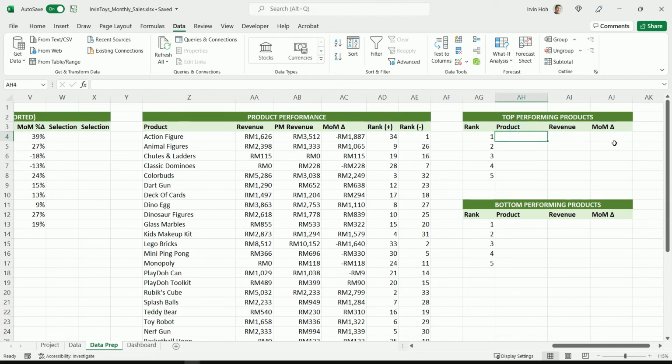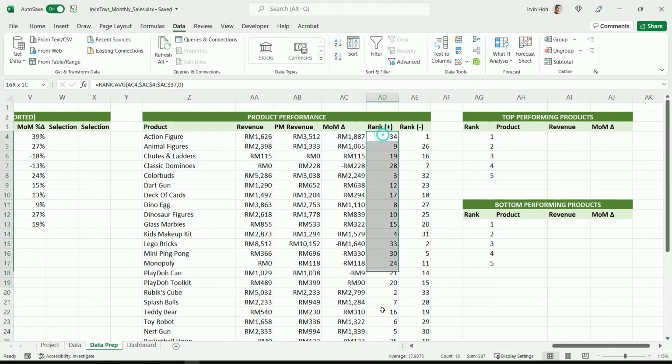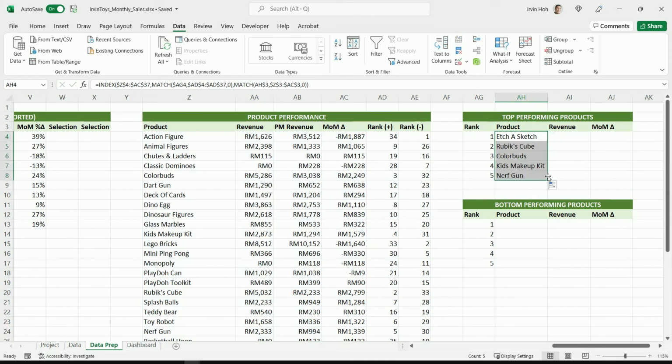So let's populate the cells in this table and the bottom performing table. Same thing, I have the formula embedded. We are using index and match again because we want to look for things in this map, the so-called range of data. So if I know rank number 1 in this range, what is the product name, what is the revenue and what is the month-over-month difference? Here I just copy this formula again, apply it and drag it down. You will see that it's populated.